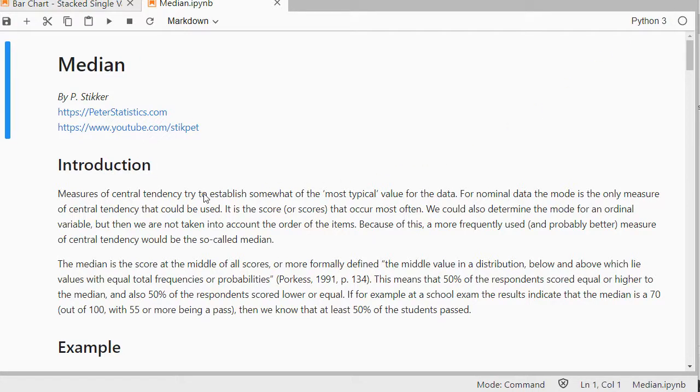The median is a measure of central tendency, so it tries to indicate somewhat of a center. And once you know the median, then you also know that 50% or more is higher or equal to the median, and at least 50% or more is also lower or equal to the median.